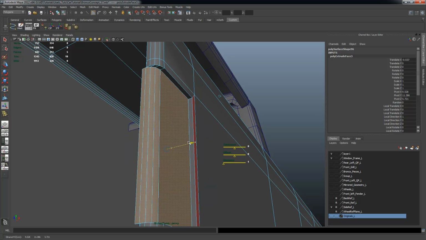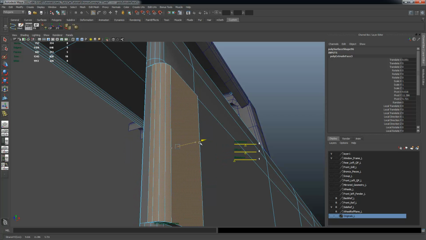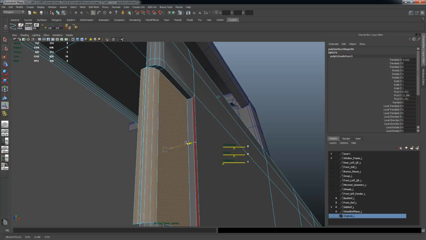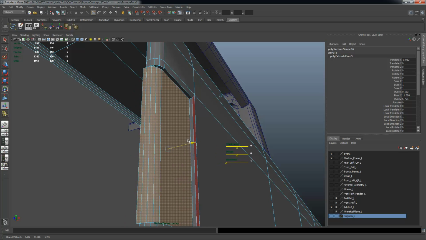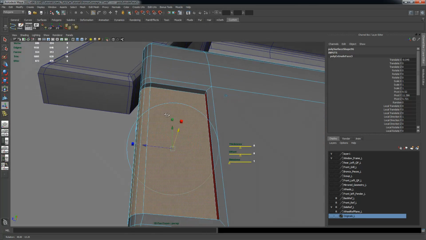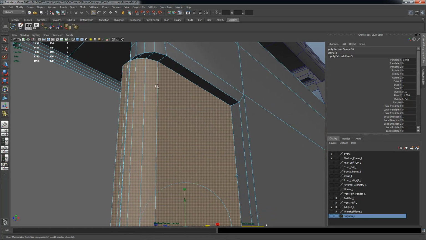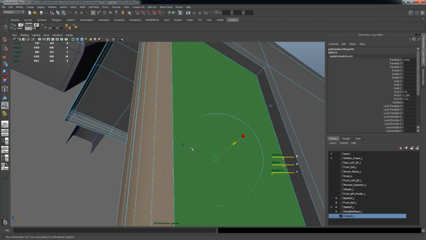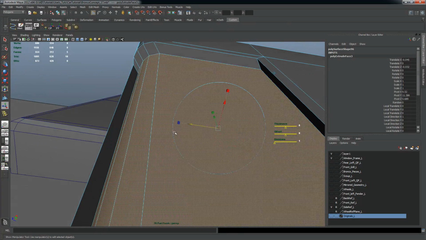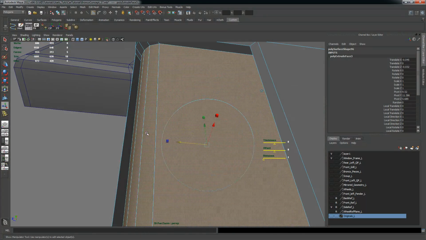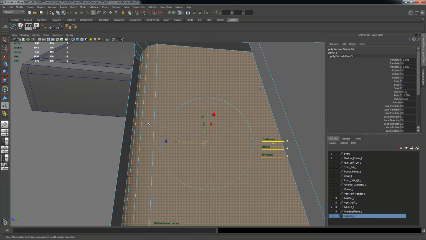So I'm going to go into world mode. Oh, there it is. So we basically have an edge here that we don't want. So what I want to do is I'm just going to go ahead and grab this edge.